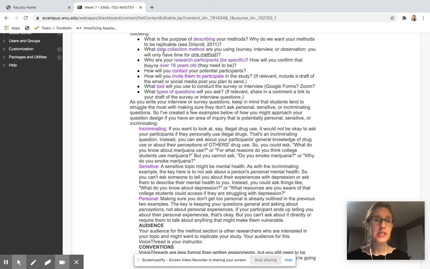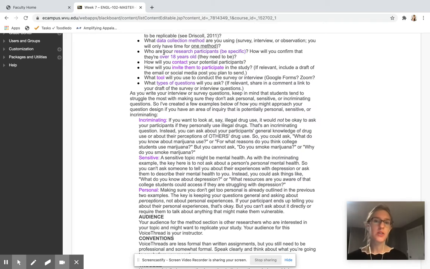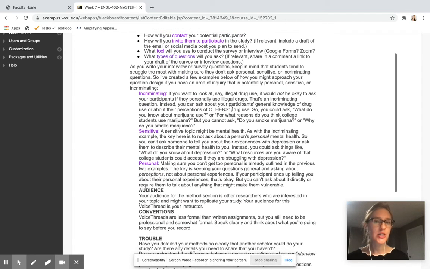And then what are the specific ways that you are going to collect your data? Are you using surveys, interviews, observation? Who are your participants, and are they over 18? How will you confirm that? How will you get in touch with them? Be specific. Are you going to text them? Are you going to email them? Post it on your Facebook? Multiple tools. And then what specific tool are you going to use? Are you going to use Google Forms for a survey, Zoom? Try to not just guess, actually explore these tools and decide what you'll use.